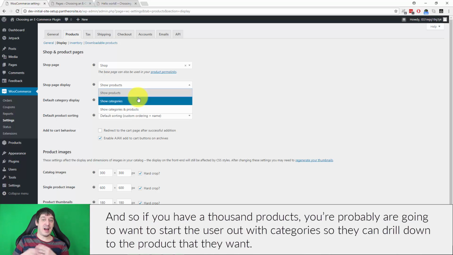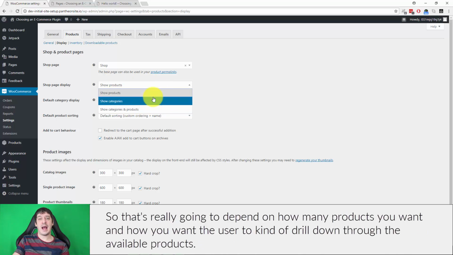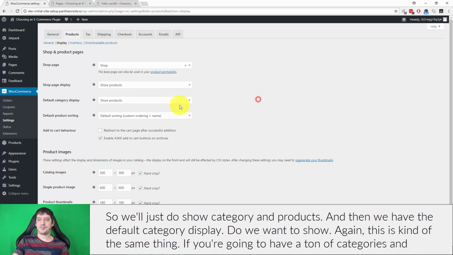And so if you have 1,000 products, you're probably going to want to start the user out with categories so they can drill down to the product that they want. If you only have 3 products, then you can probably just go straight ahead and show the products themselves, or you can do a combination of both if you like. So that's really going to depend on how many products you want and how you want the user to drill down through the available products, right? So we'll just do show categories and products.